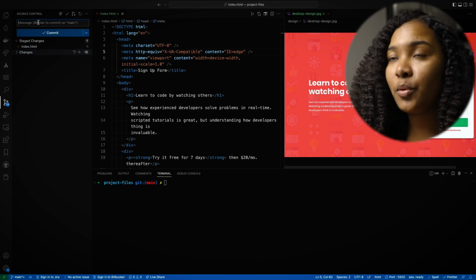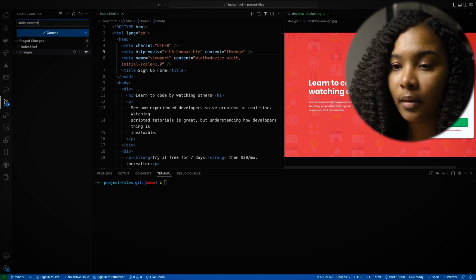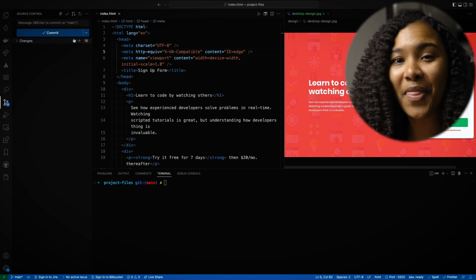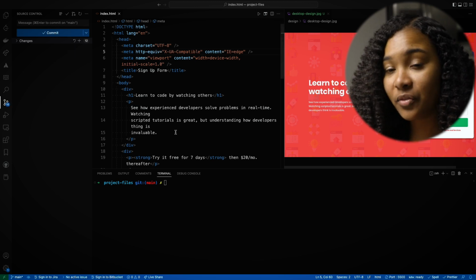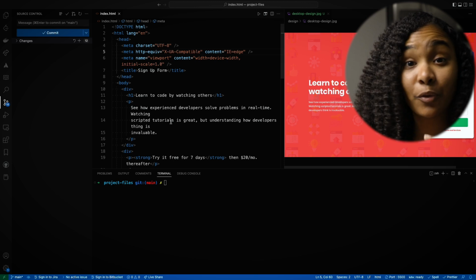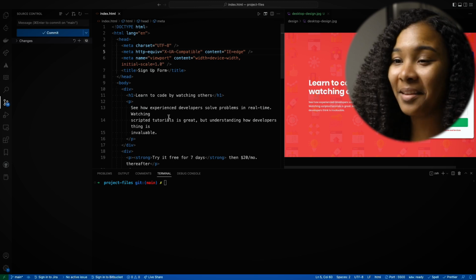So we can do this, and we can just call this initial commit, and we can commit it. And there we go, done. All right. So now what we want to do is link this to a GitHub repository, because remember, we're tracking all of our code on GitHub from the very first day all the way to the end.